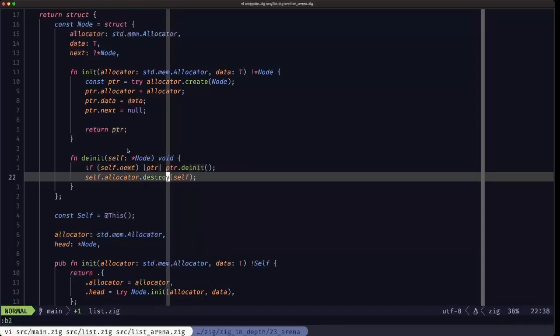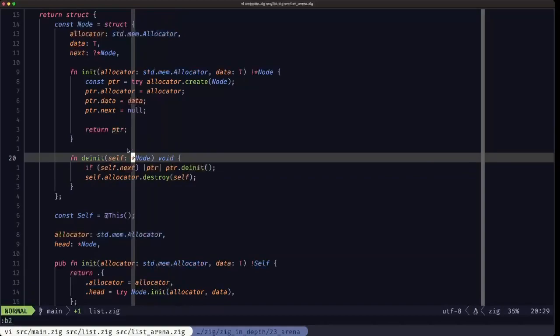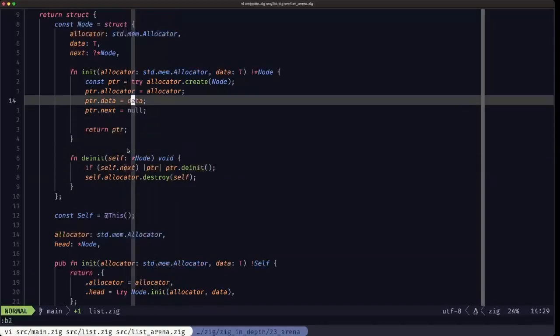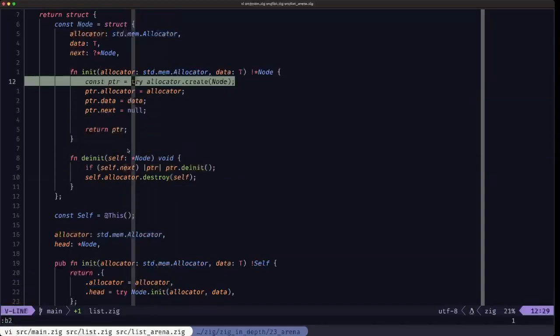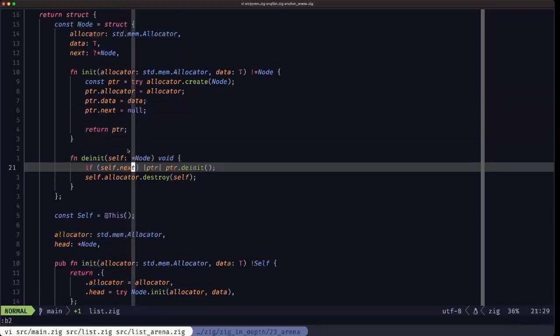Finally, once we do that, we call the destroy method on the allocator for ourself, which is a pointer to a node, which is basically this pointer that we created here. So we're freeing that memory.